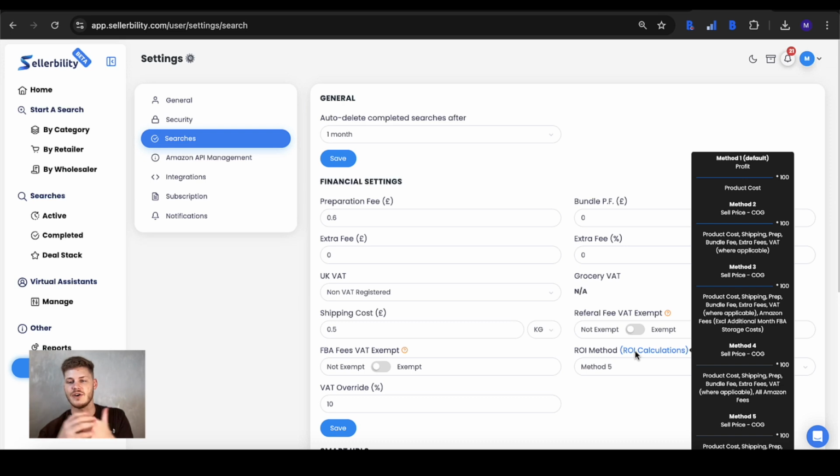ROI method, you've got up to 6 ROI methods available in Sellerbility, all different sums to work out your ROI. Which one you choose is completely up to you. You just need to choose the method that has everything in it that you want factored in when Sellerbility is working out your return on investment. So I tend to recommend method 4 for the UK and method 5 for the US.